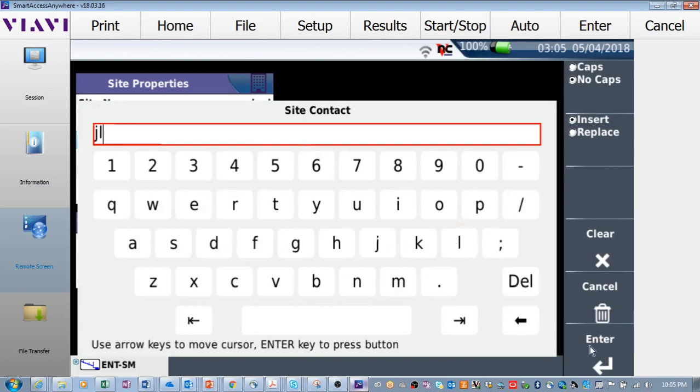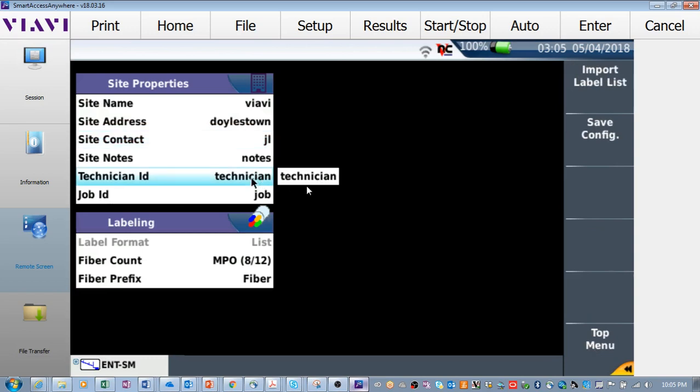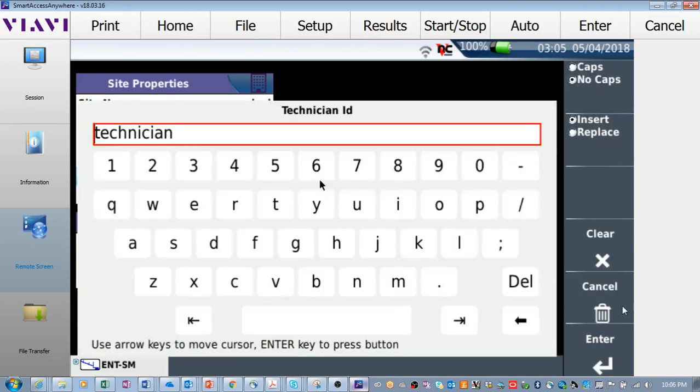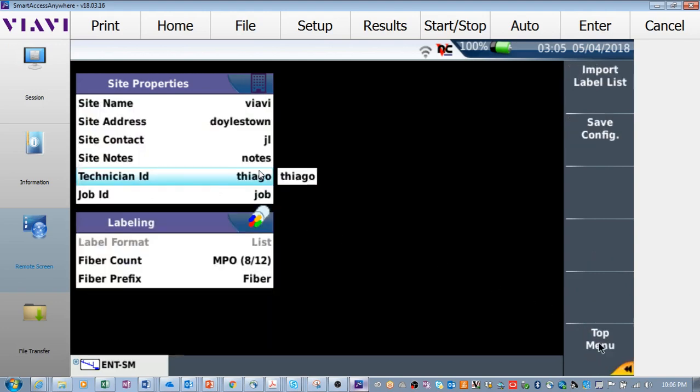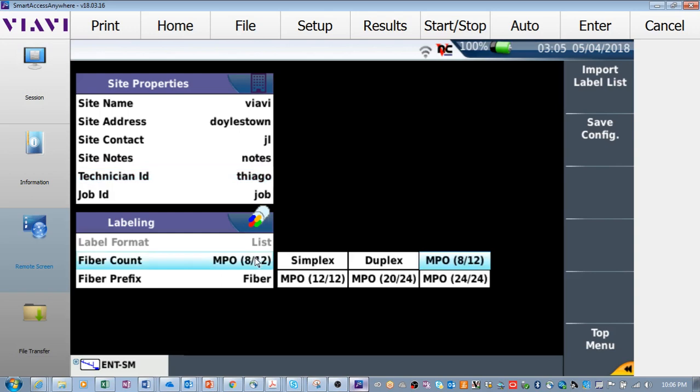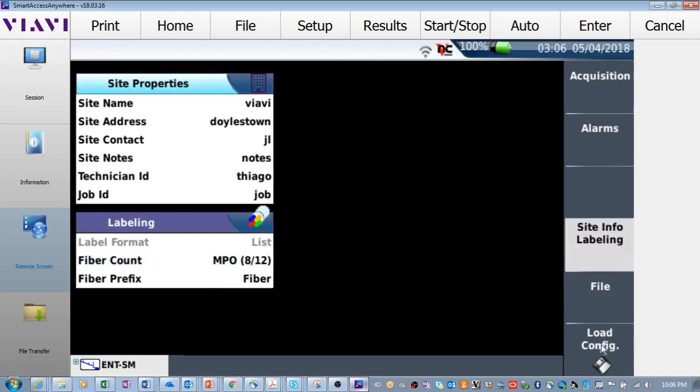Site contact will be me. You can put the technician name in here. And you can fill in other information as well. Type of fiber you're testing, simplex, duplex. We're going to say MPO 8 out of 12 for SR4. And the fiber prefix, it'll just name the fiber within each cable that you're testing. It'll be fiber 1, fiber 2, and so on. All right, so we're going to go back to the top menu.